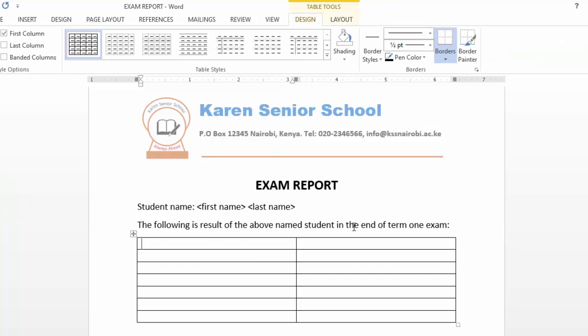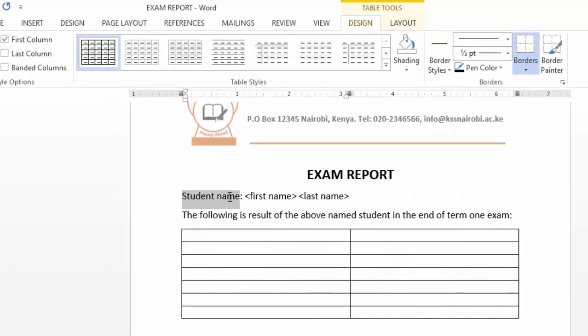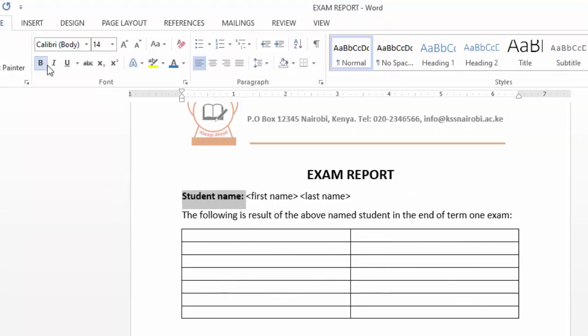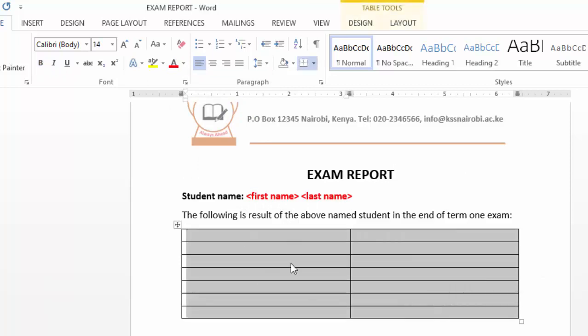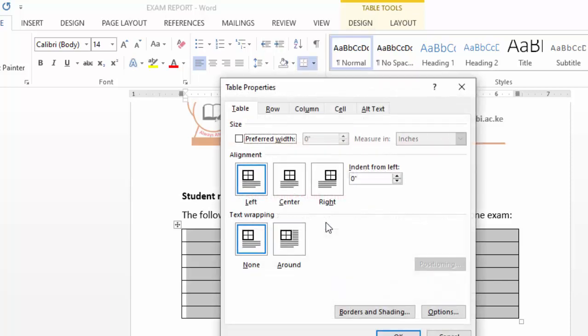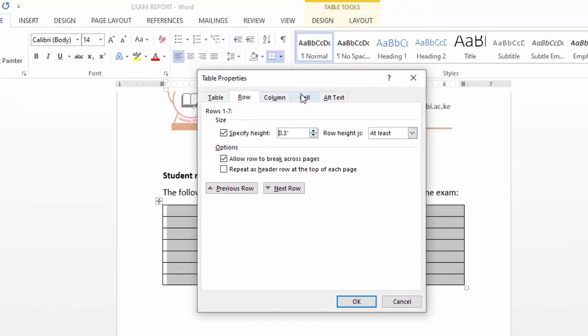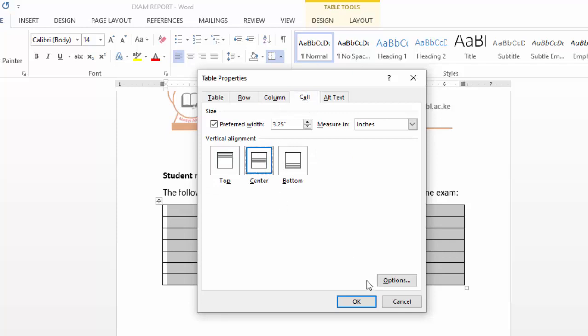And now after inserting this table, let me reduce zooming a bit. I want now to make this bold. This one can be bold with the red color. This table I want it to have wider rows, so I will select it, right click, choose table properties. Under rows I will specify 0.5. For cells I will click center.